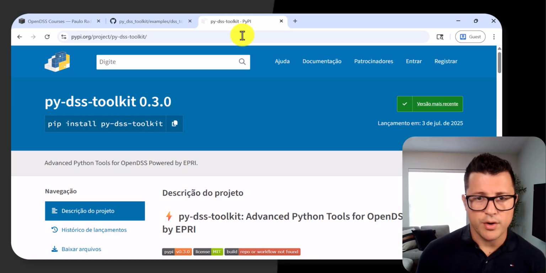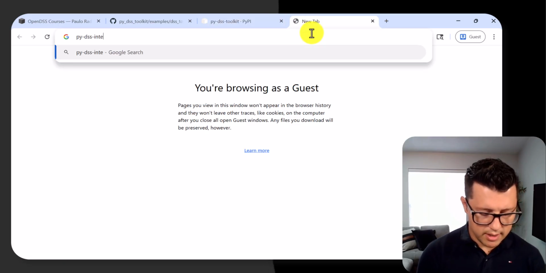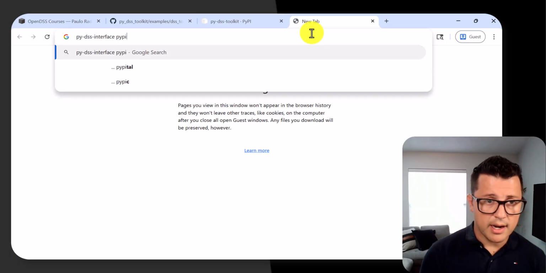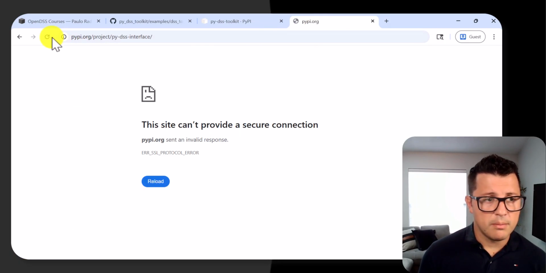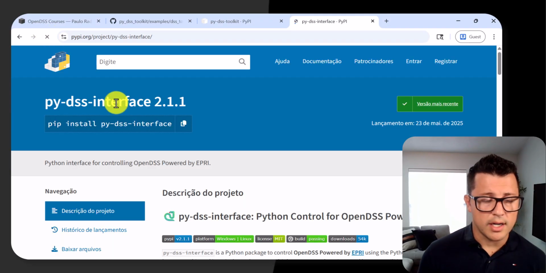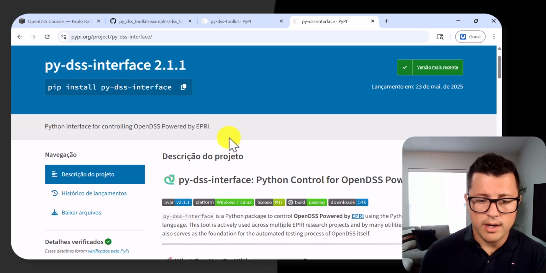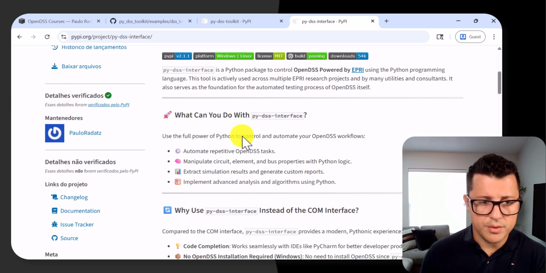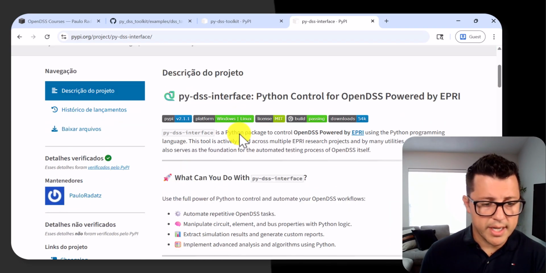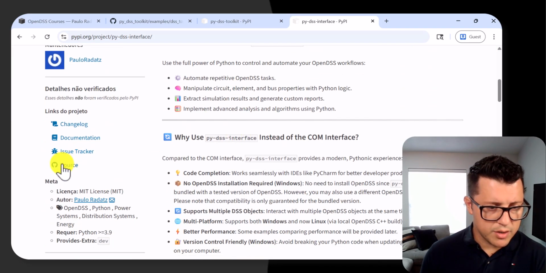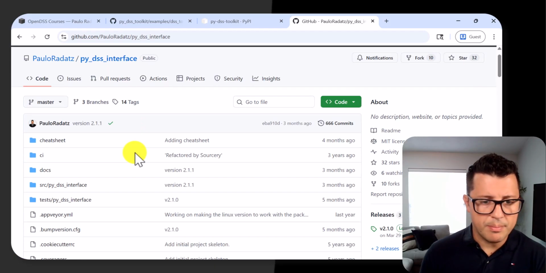Let me open here for you guys so I can come here and then py-dss interface py. Let's see if that finds it. Yes, it's here. Okay, gotcha. So here's the latest version we have, 2.11. Here's the description of the tool. You also can go to the source code, the GitHub somewhere here, source. Okay, so you can go there in the source, and this is the repository.